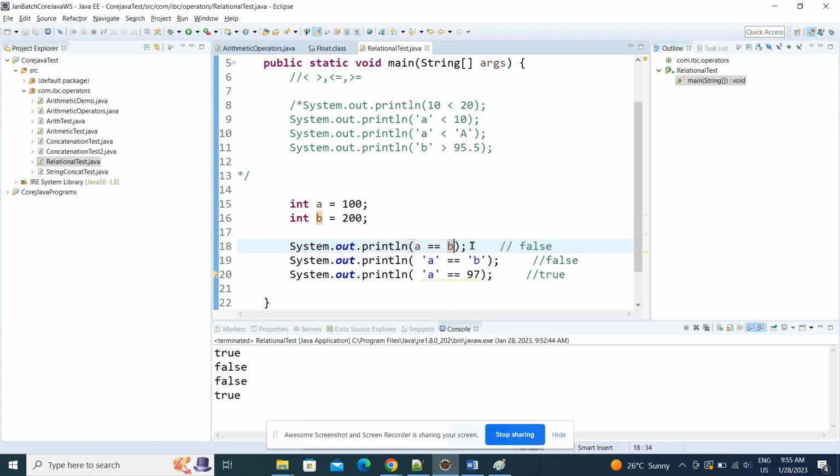Now a and b: is 100 equal to 200? It is not correct, so in this case it will give a false condition. Even along with this we can use characters, small a equal to small b. In this case it will give false. Small a equal to 97: it is checking the equality whether both values are equal or not. If both are equal, it will give true. That is the conditional checking.